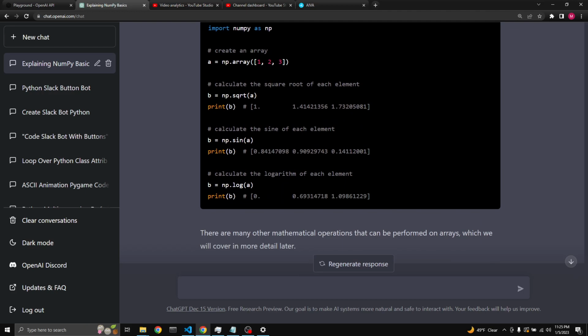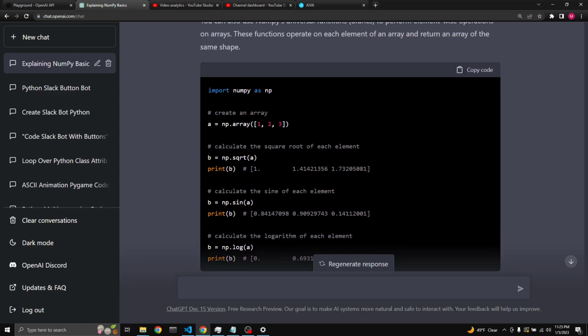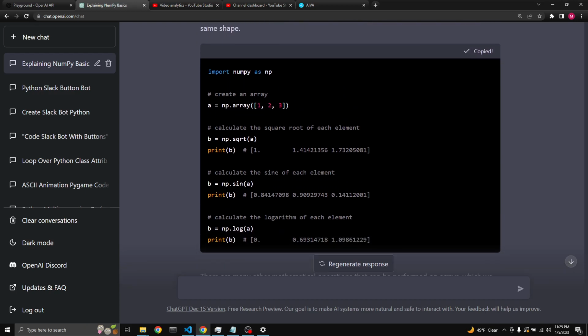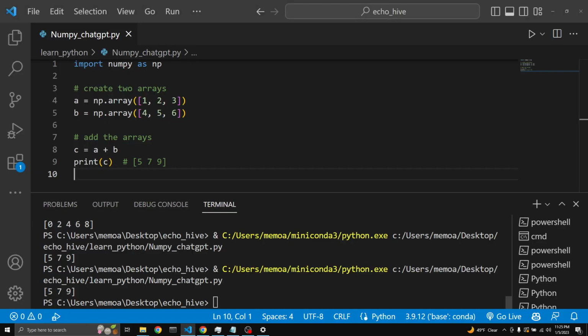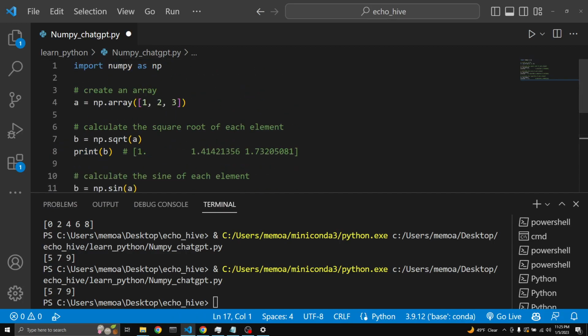Calculate the sine of each element. Okay. Calculate the logarithm of each element. Okay, these are pretty cool if you're, for example, doing computer graphics or computing animations, or analyzing audio-related data. These probably come in handy. Let's just take a quick look.